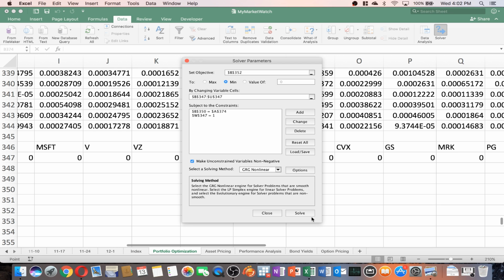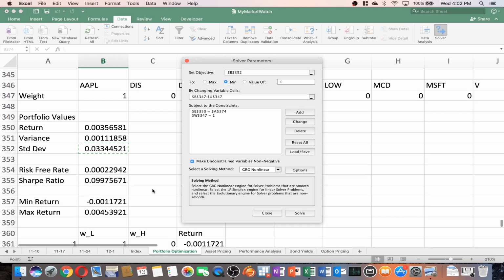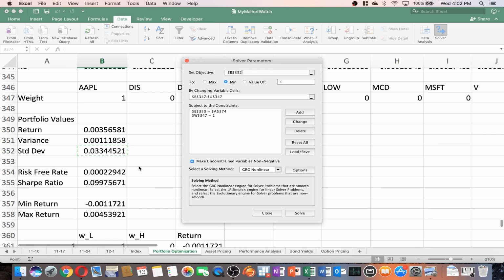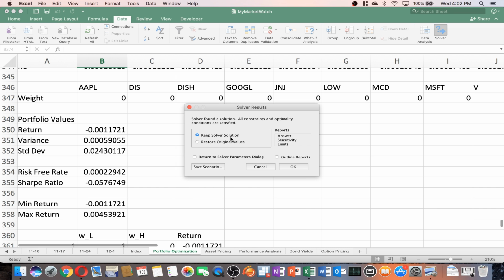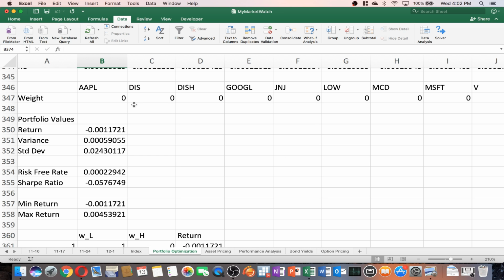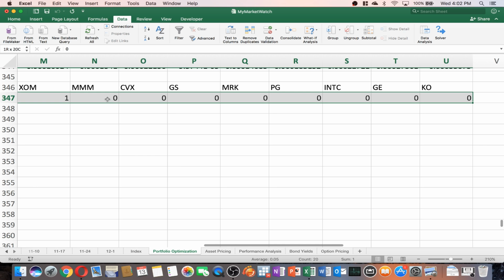Okay, so now we're ready to go. We're ready to hit solve here. You'll notice that these numbers are going to change a little bit. Solver found a solution. All constraints are satisfied. So we'll hit OK here. And what we see come out of this is that 100% is in Exxon.